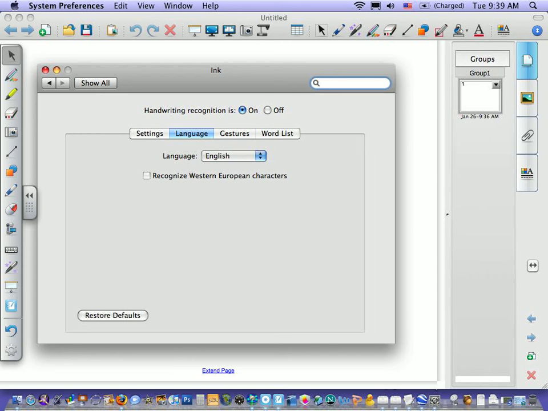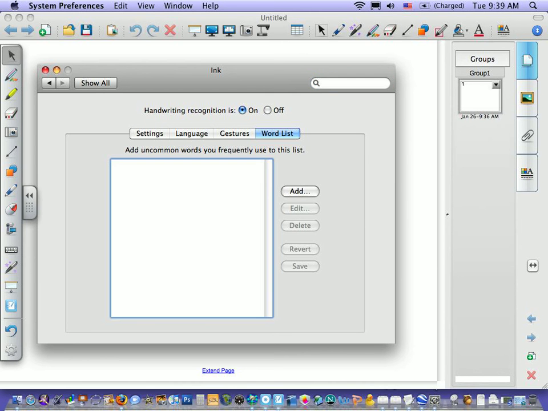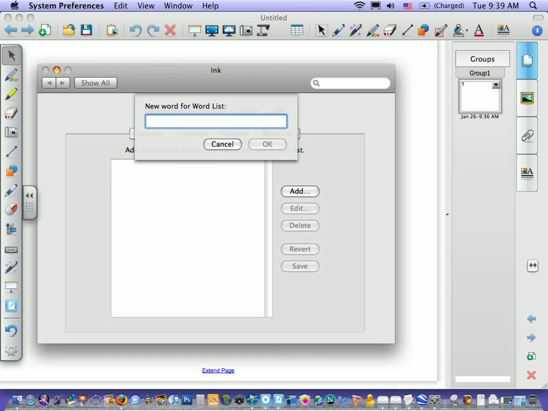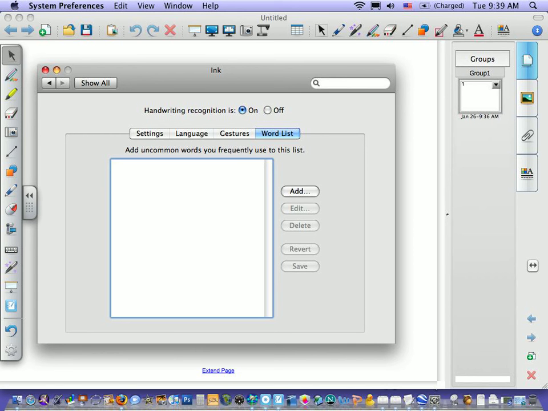I can also add uncommon words that you might frequently use that it might not normally recognize. I have found that there are very few words that the dictionary doesn't already include, but if you do have one that for some reason it doesn't recognize when using the notebook software, this is where you would come to simply add a new word to the word list. Hit OK and it would add that to the list. So once you're done here, you can close the System Preferences.